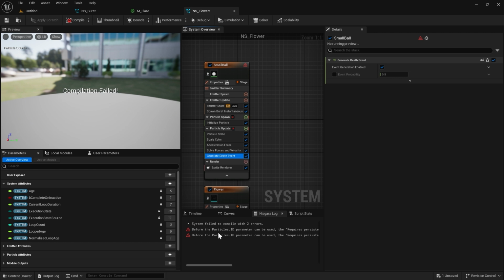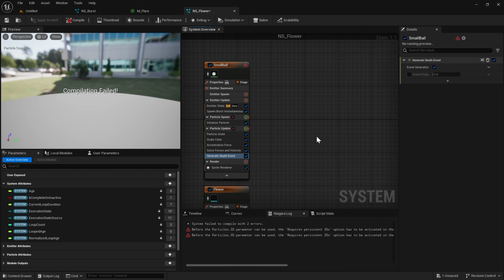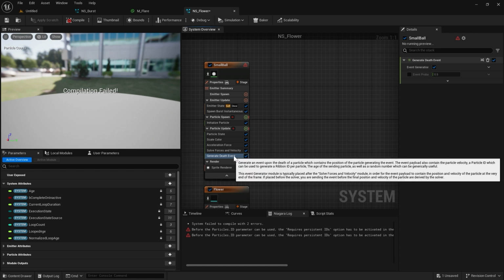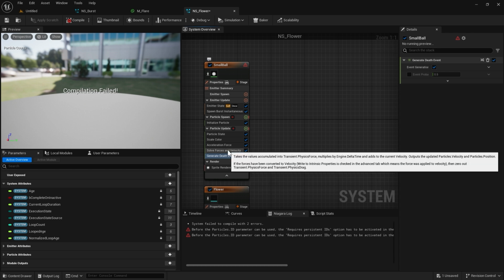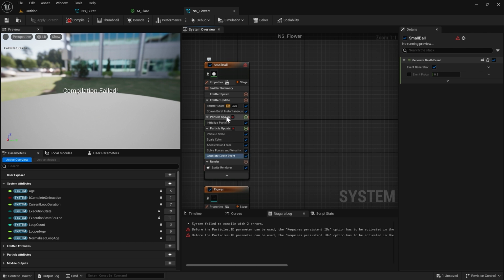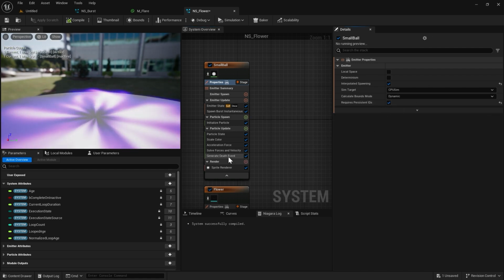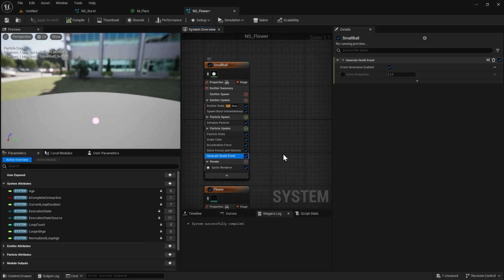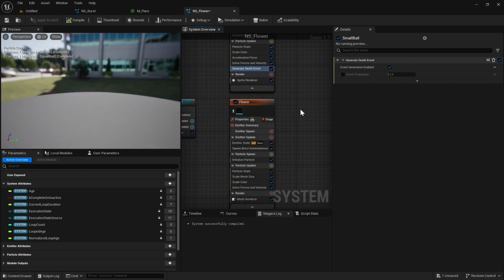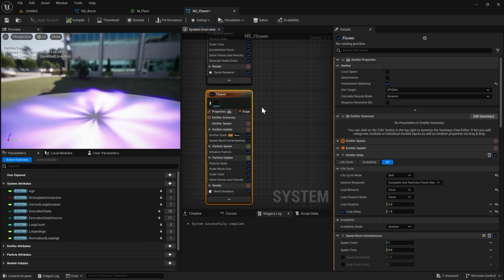So we have an error. It says we need a particle ID parameter. And that is because when we are using events, we need to use constant ID parameters. So we go on properties and we say require persistent IDs. There we go. And it's solved. Now we are generating this event. Perfect. Now how do we make this one receive it?